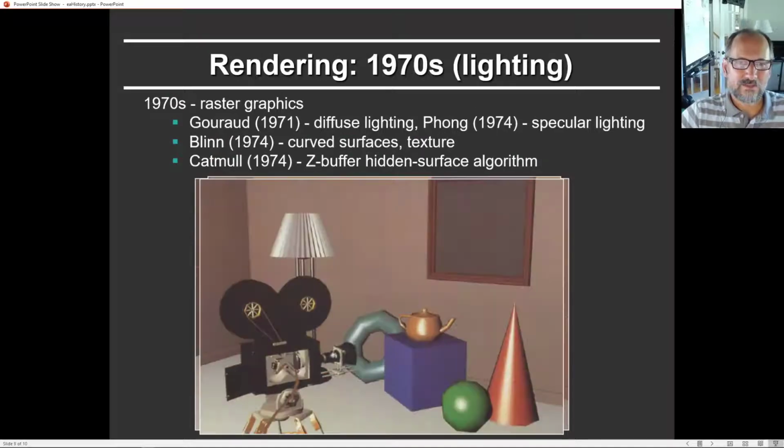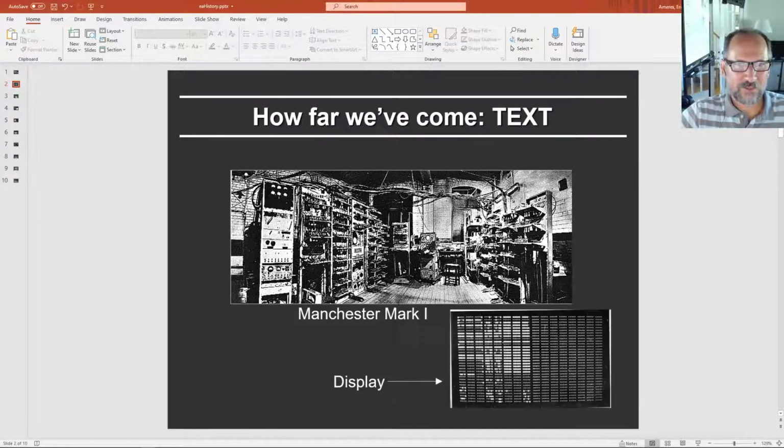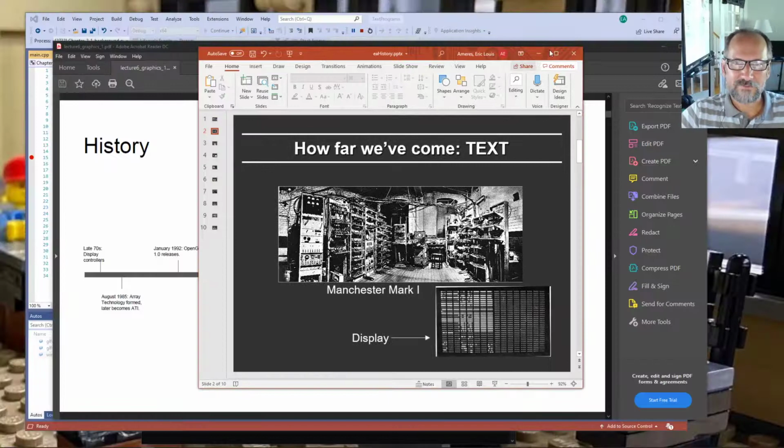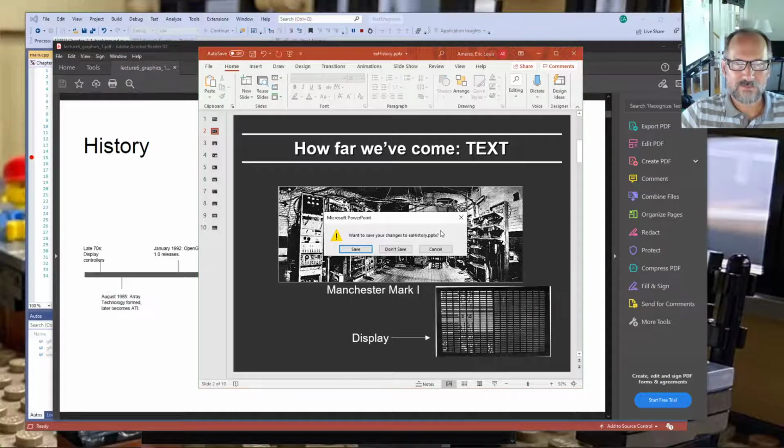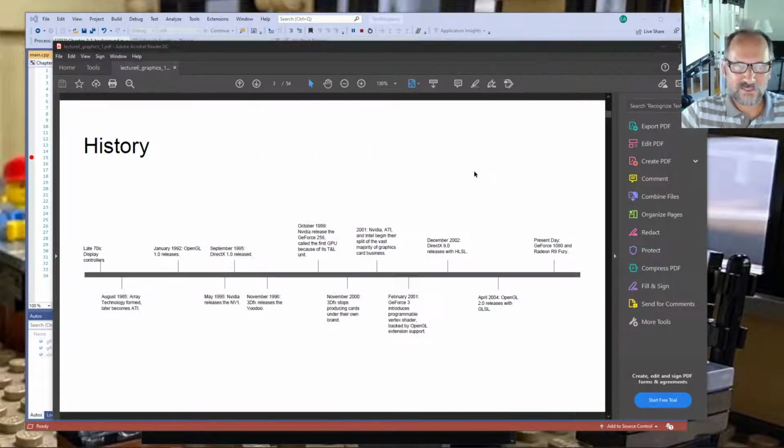Okay, so I think that's enough of that particular history, and we'll go back to this history over here, right? There's a lot going on. You can see it kind of stopped over here. Late 70s displays, August 1985, Array Technology formed, later became ATI, right? So this takes us up to the ancient history of computer graphics, right? Why things came about. It's mostly around interfaces and so on, then TV and entertainment.